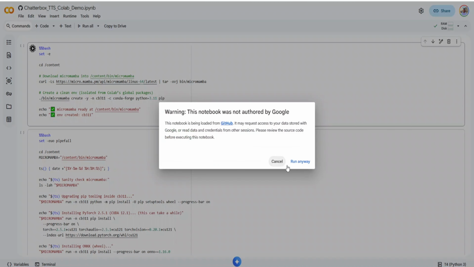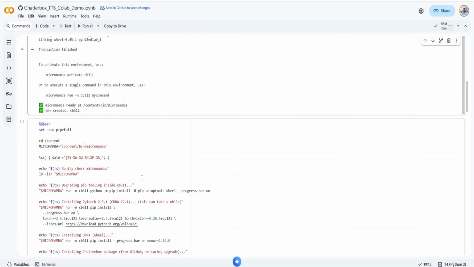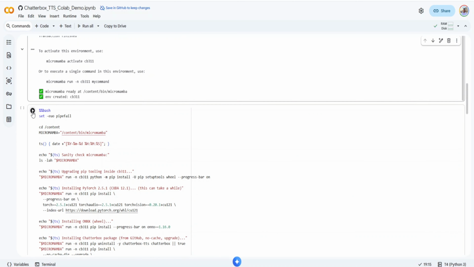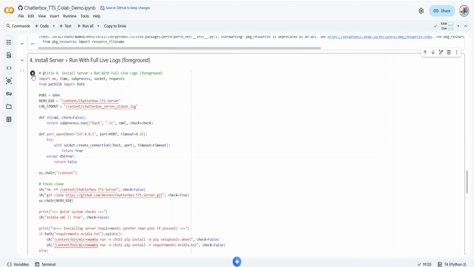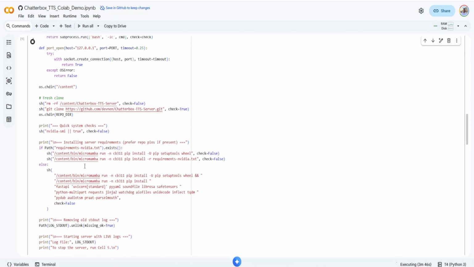Step 1. Click the play button on cell 1. This prepares the environment. Step 2. Click cell 2. This installs the main brain. It takes about 2 minutes, but for you it takes just 1 second. Click on cell 3. This verifies the GPU. And cell 4 starts the server.